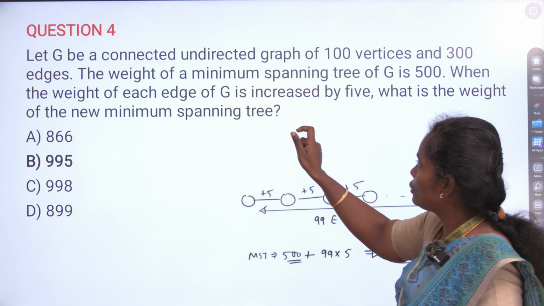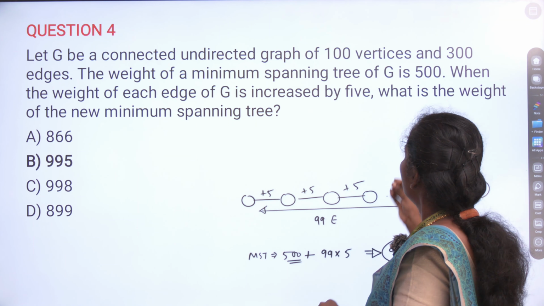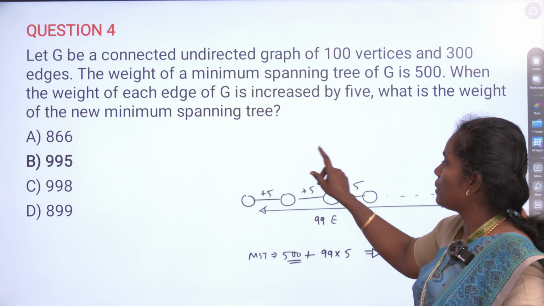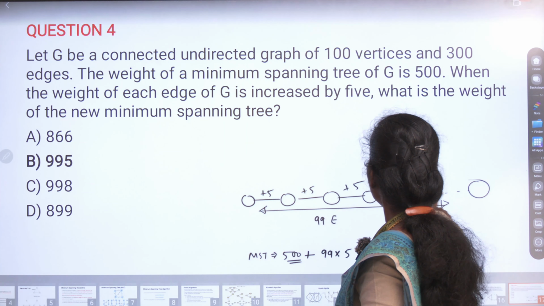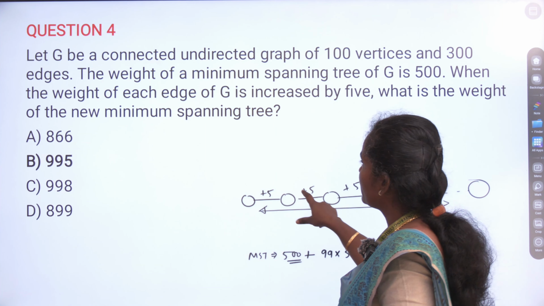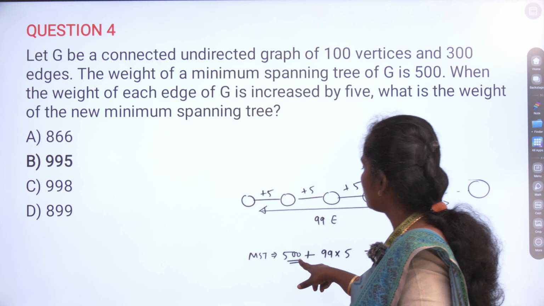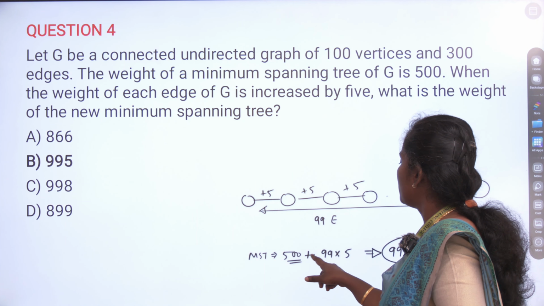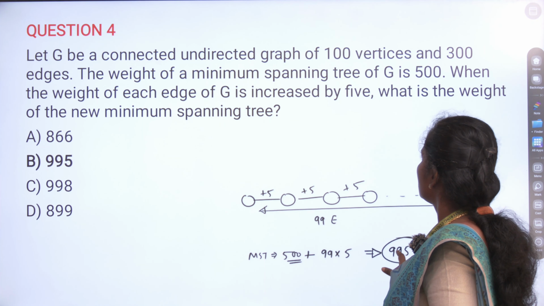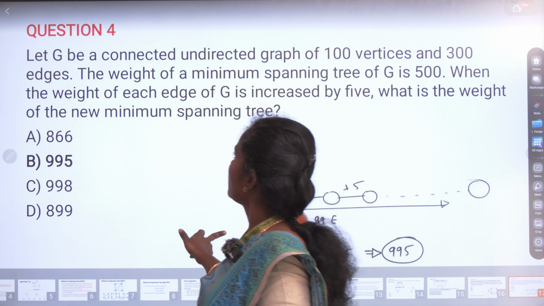When the weight of each edge of G is increased by 5, for every edge the weight is increased by 5. So what is the weight of the minimum spanning tree? From the first node to the last node, 100 nodes, I am taking 99 edges. For every edge it gets incremented by 5. So at last we calculate the minimum spanning tree value: 500 plus 99 into 5, and at last we'll get 995. Option B is the answer.